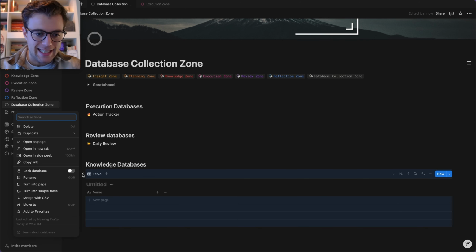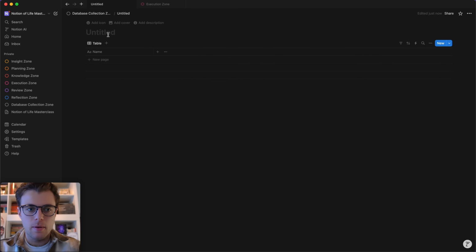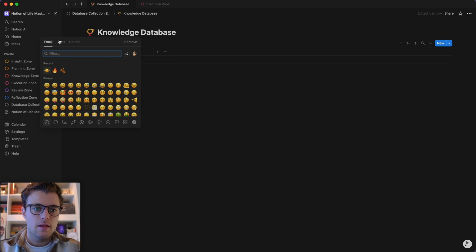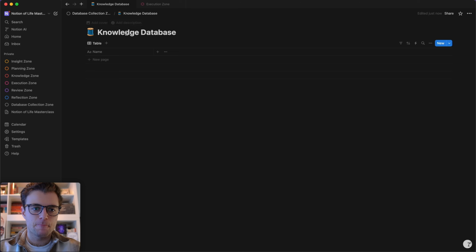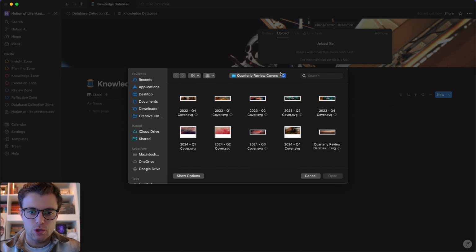And then over here, once again, we're going to create a database table view. Actually, I accidentally created an inline version, so I'm going to turn this into a page and open this all the way up. We're going to call this one the knowledge database. The icon for the knowledge database is the thread icon. And of course, we are also going to add a cover.